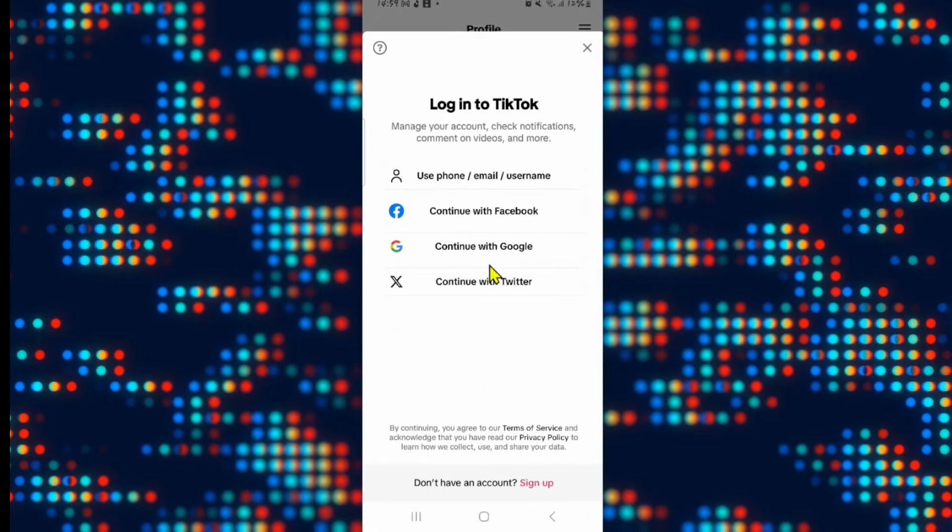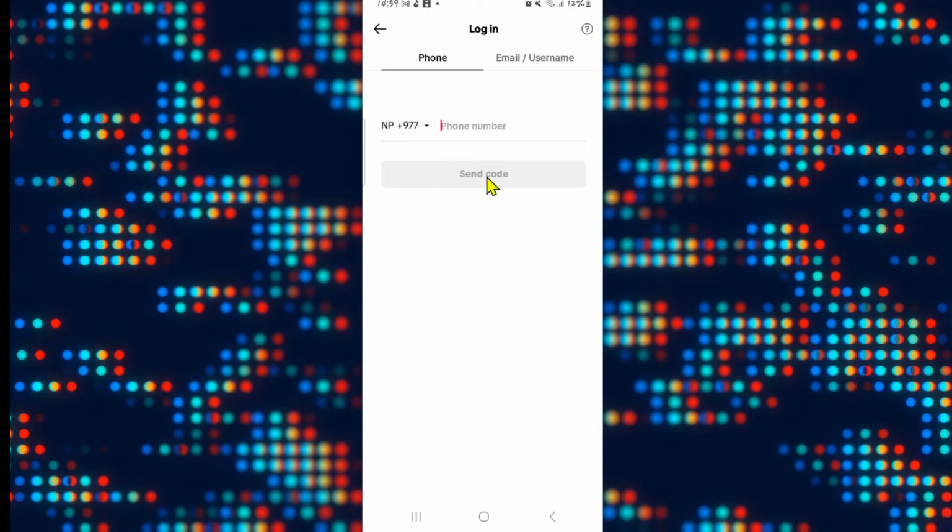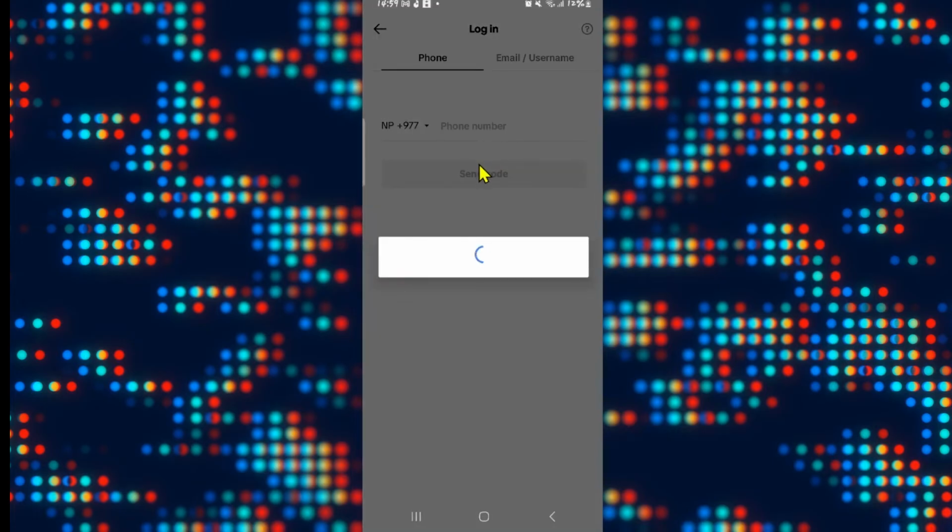and now you will see various different options to log in. You can either continue with your Facebook account or your Google account as well as your Twitter. You also have the option to use your phone number, your email address or your username. Just tap on whichever option is suitable for you and you will be asked to enter your credentials.